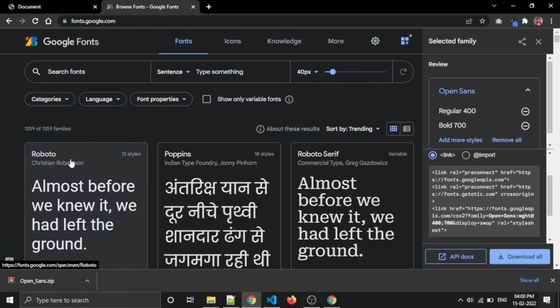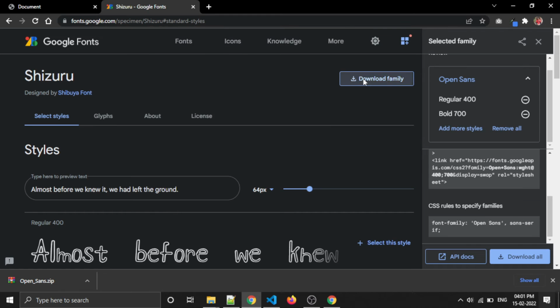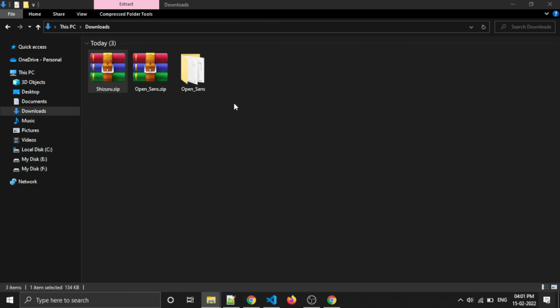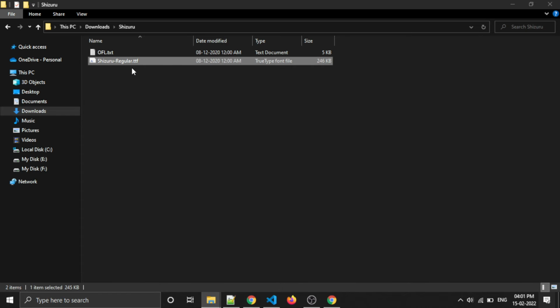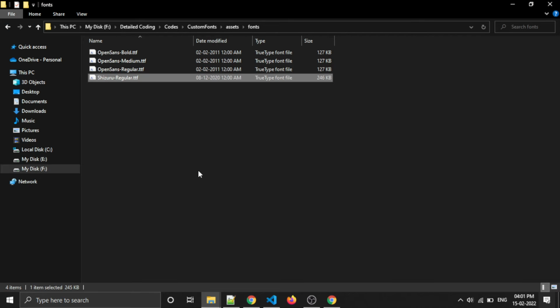Again let's go inside our Google Fonts. Here let me download some other different font, and let's download this font. Go to downloads and just click on extract files. Inside this folder you can see this font. Just copy it and paste it inside your fonts folder.